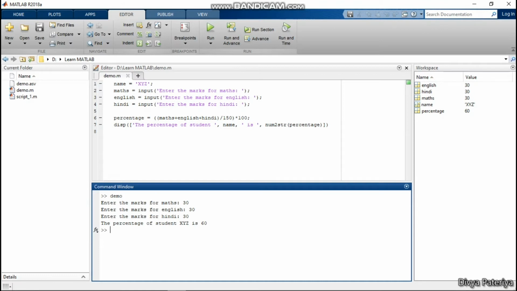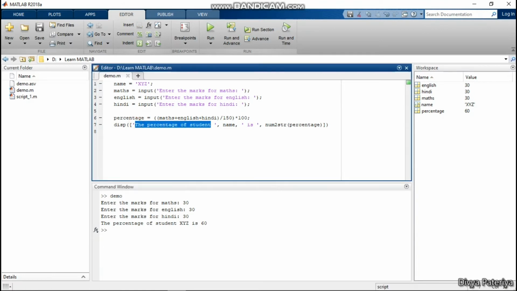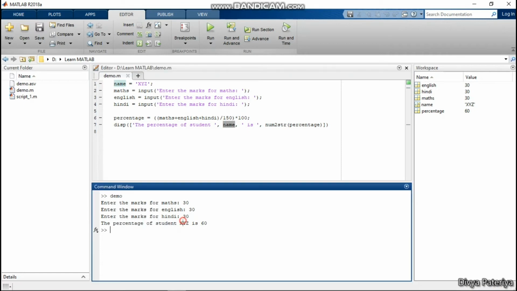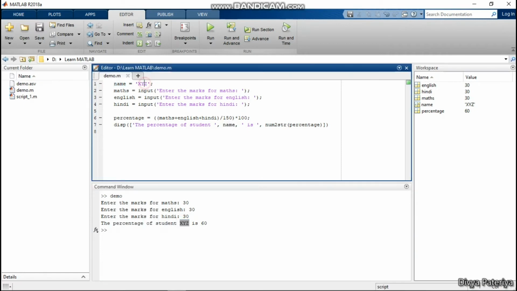So I will enter the marks. The output that I am getting is the percentage of student. The percentage of student is coming as it is, and I had given a comma. That means now I am not printing anything, I want to fetch the value from the variables. So the name is coming here, which I defined as xyz. Is is coming as it is, and the percentage, which is 60, is coming from this command. So in this way we can print out a mixture of our strings and the variables that we have created inside the script file.